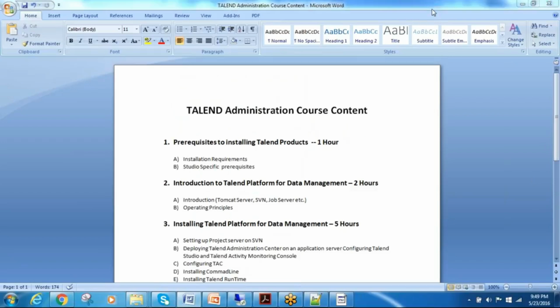Let's say I have configured all these command line, job server, and SVN in different servers. In TAC we have configurations where we give the username, password, IP, and port number to talk to SVN, or a job server, or a command line. Yes, that's in the project preferences.